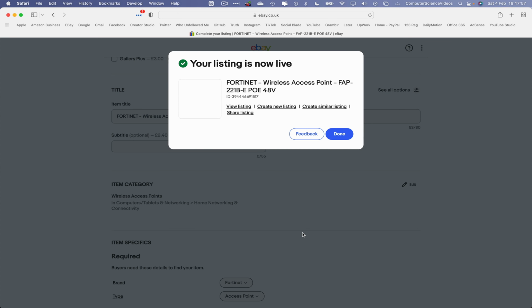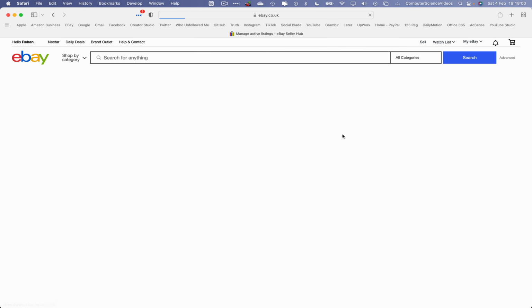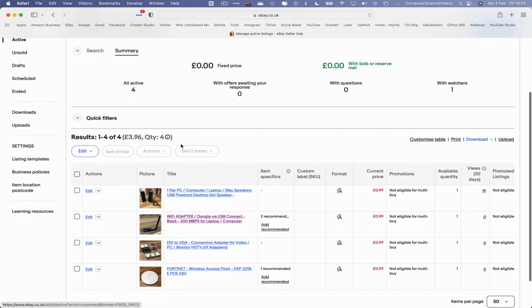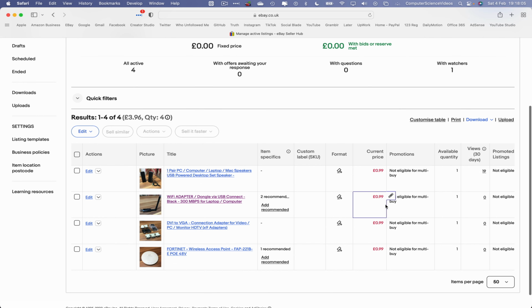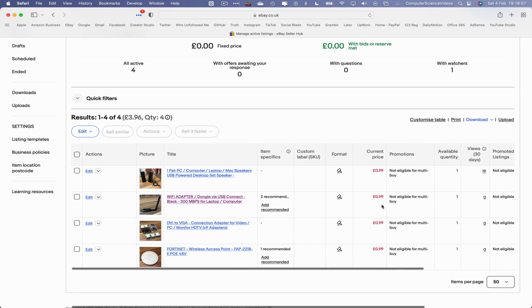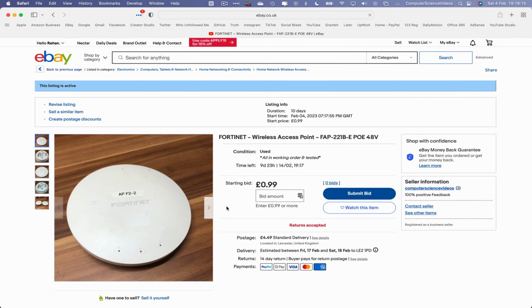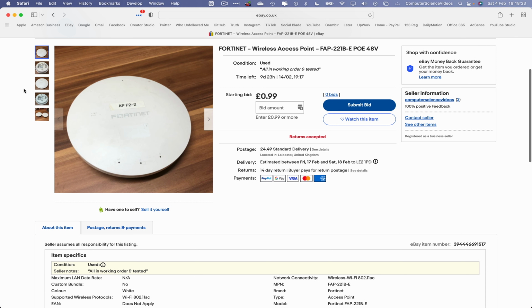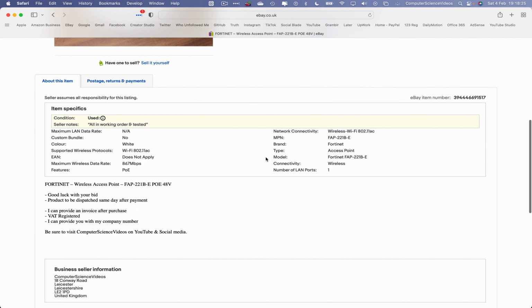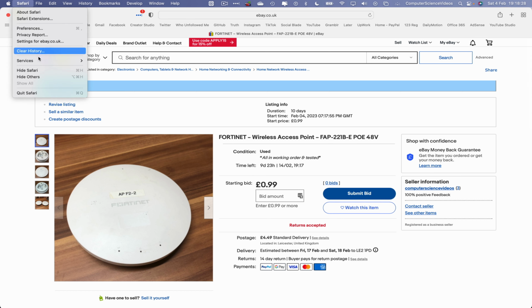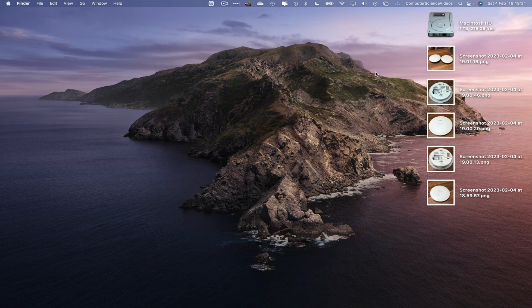So that will take some time to go live. All done. So now let's go to our listings. As you can see, I have 4 listings on my eBay. Let's just click on the Fortinet wireless access point, which is available to bid and win if you become a customer for the product itself. So we can now quit Safari. And so that's it for this video. I'll see you guys on my next tutorial.